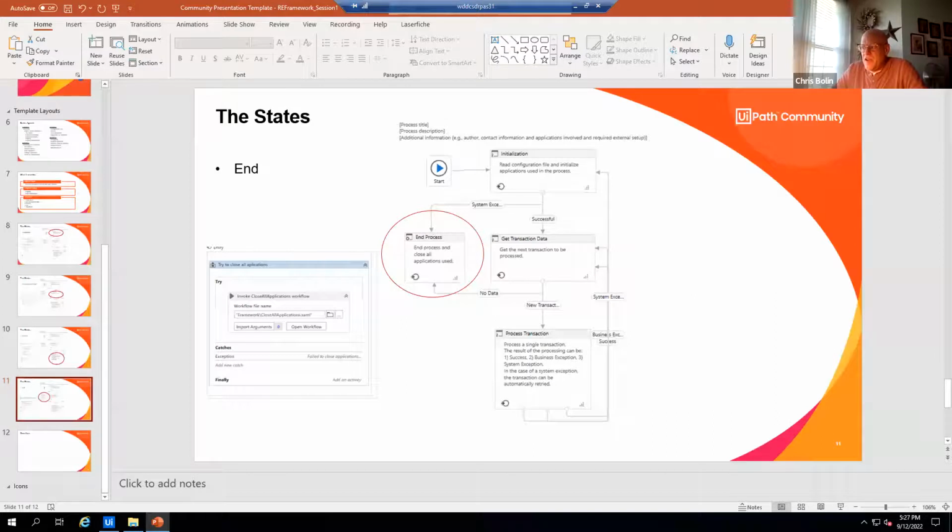This is a close all applications. That means it's going to close any of the applications you have open. It's going to clear your session. I don't know if you work with remote RDPs. It's going to clear your RDPs or your sessions, and it's going to stop your transactions. Okay.